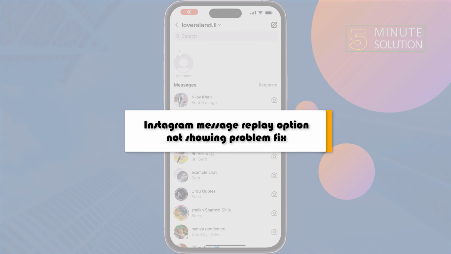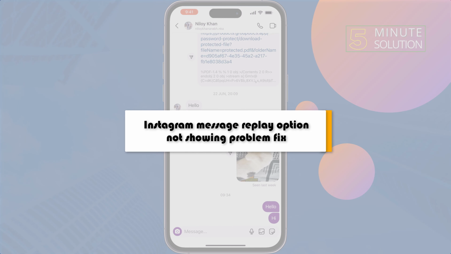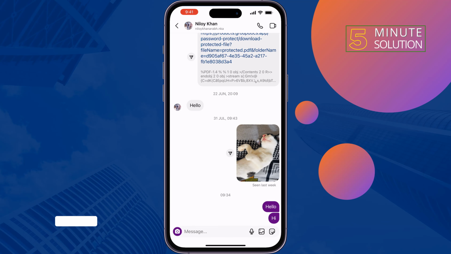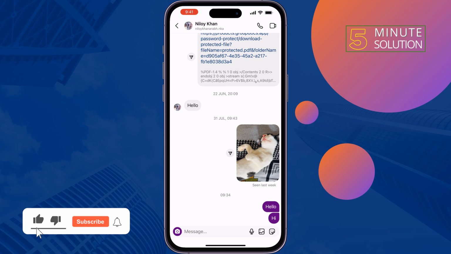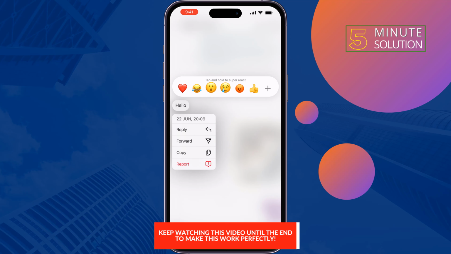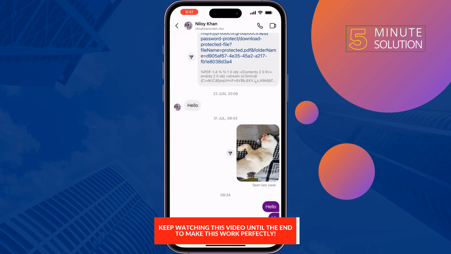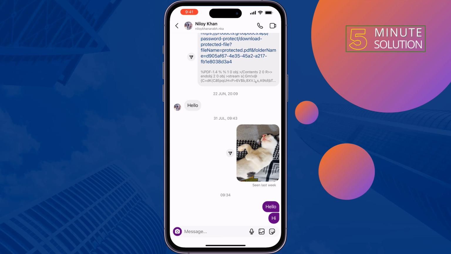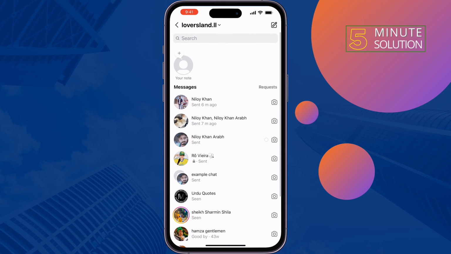This 5-minute solution will show you how to fix the Instagram message reply option not showing problem. So if you're trying to reply to a message but the message reply option is not showing, or the message swipe reply option is not showing or not working, follow these simple steps to fix this issue. The solution will be similar for Android and iOS devices.